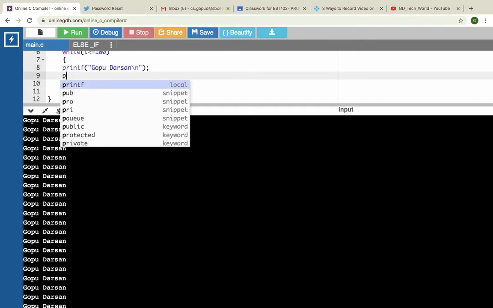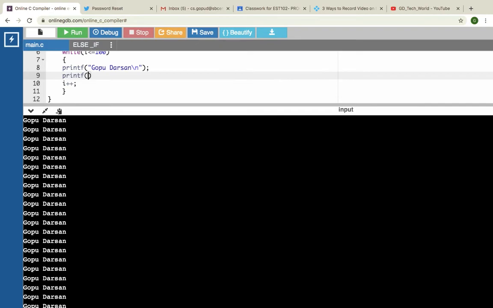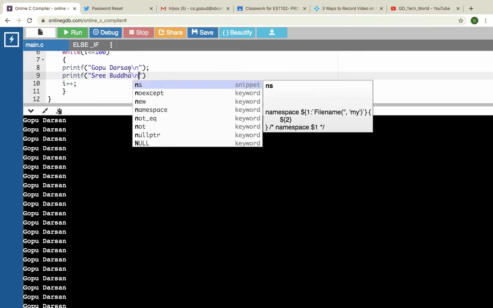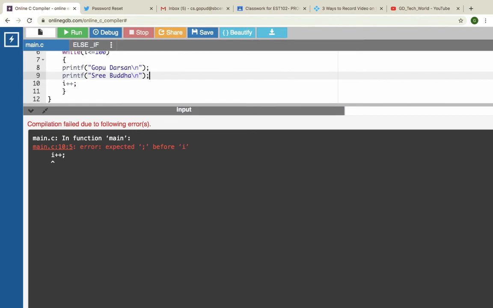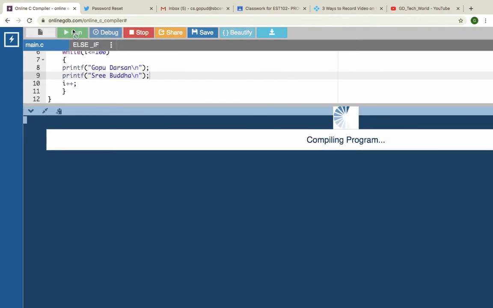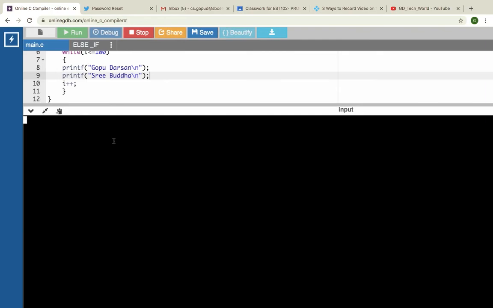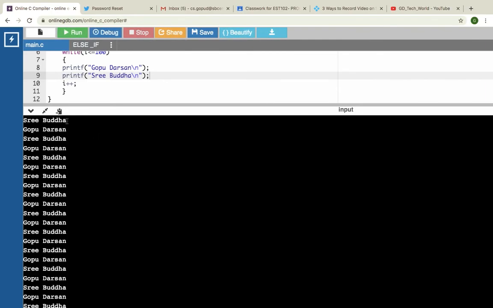Again, if I put another statement here, writing my college name, Sri Buddha, it will execute both these lines 100 times. There's a semicolon missing here. You can see that first it will be printing Gobu Darshan, then Sri Buddha, because at the very top you have Gobu Darshan.